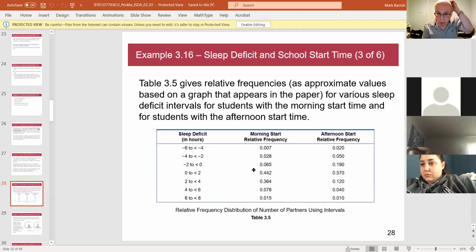Now in this chart, they only calculate the relative frequency, which means the number of people in each of the categories divided by the total number of people in the study. That's how they came up with these relative frequencies. They grouped them into 2 groups: some people started their day in the morning, and some people started the day in the afternoon. Regardless, that's how you calculate frequencies. You just count the number of people in each of these categories.